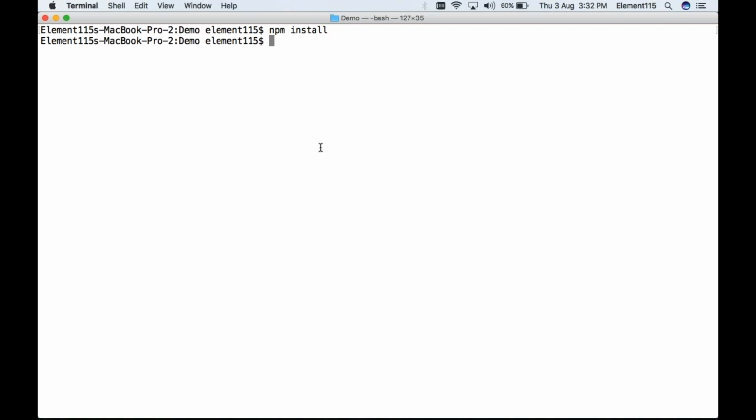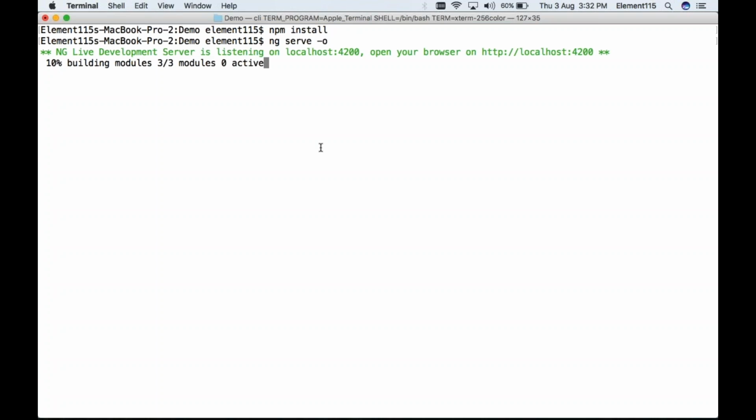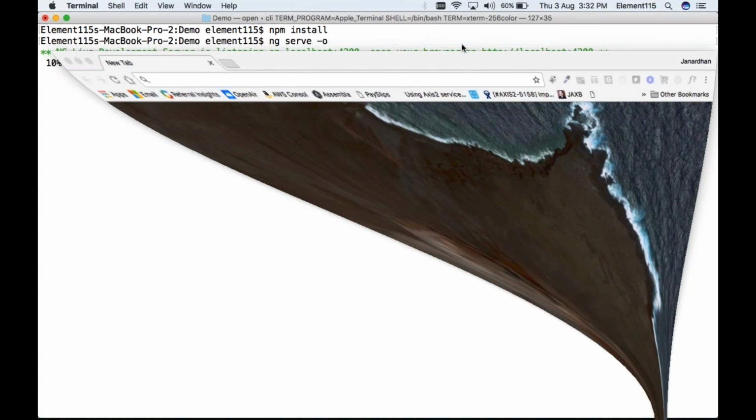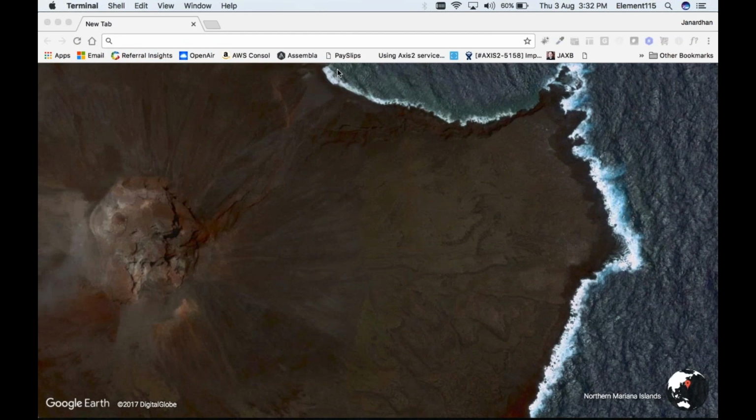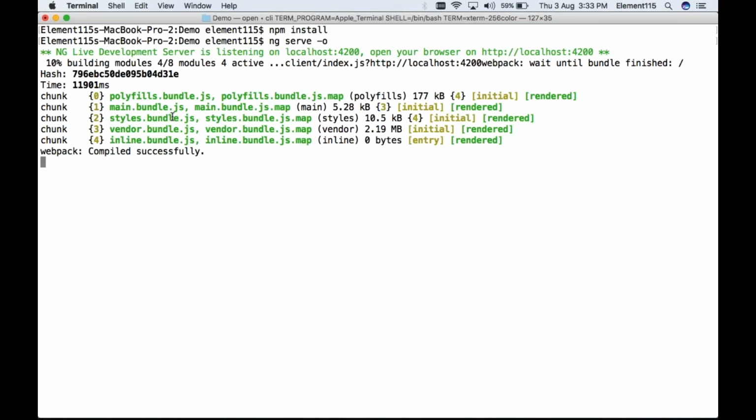Now I'm ready to run the project. Anybody remember what's the command for it? Okay, good, thanks. ng serve is the command for deploying or running the application. I also give the command line argument -o so that it automatically opens the application for me. There is a URL, the default port is 4200, and it's showing the IP address on which the project is built.